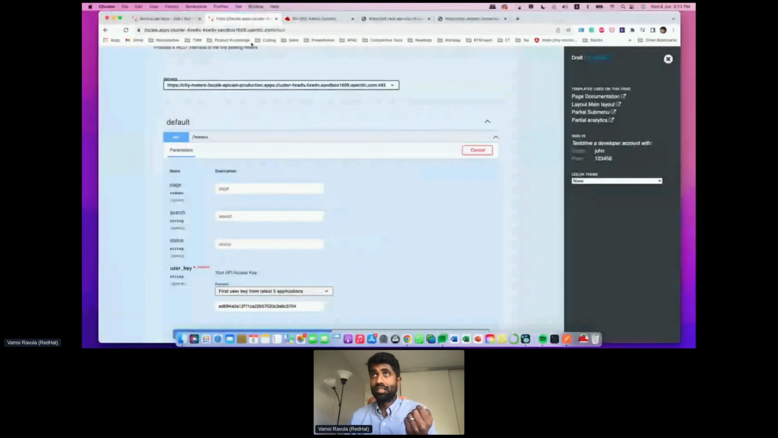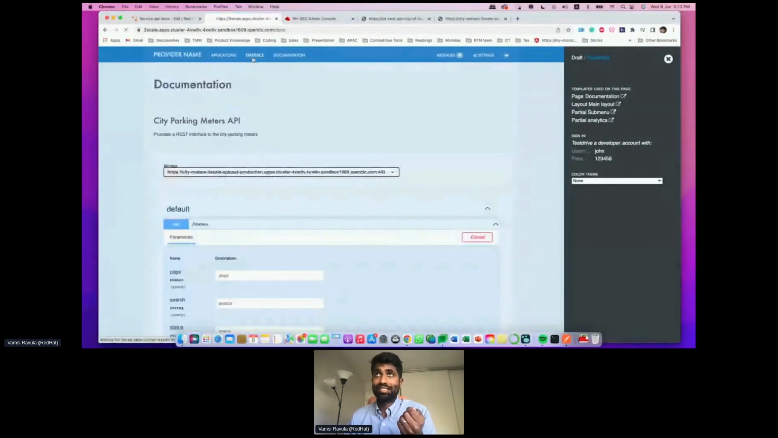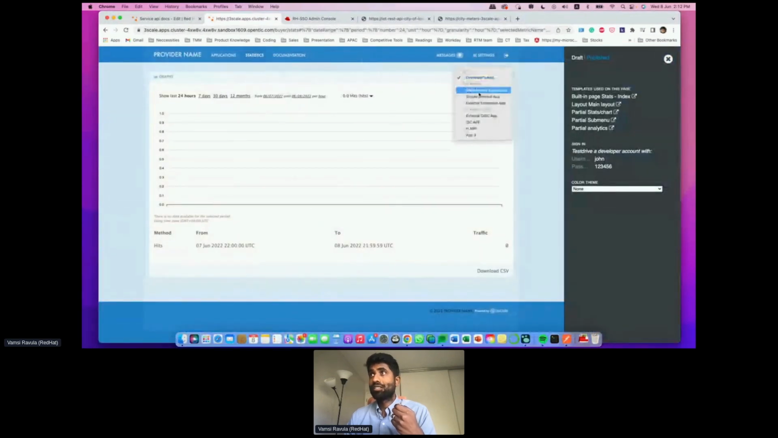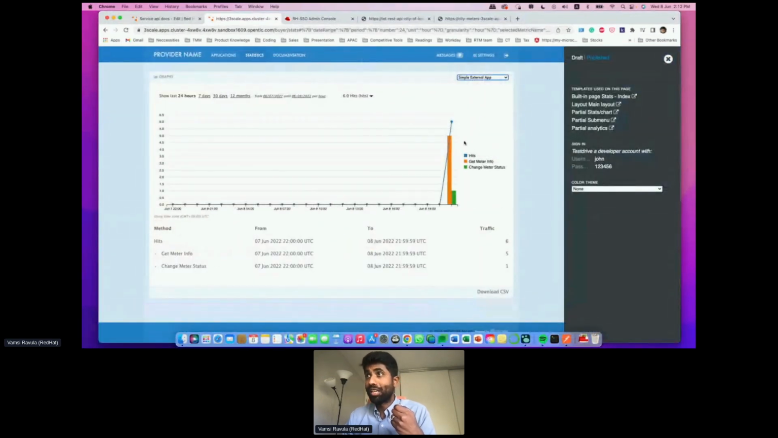You can also look at this. The end user can also look at the statistics of their APIs. For example, if they want to see how many calls they've made, which methods they've accessed, and all the different stuff, right? They can see that right from the portal.